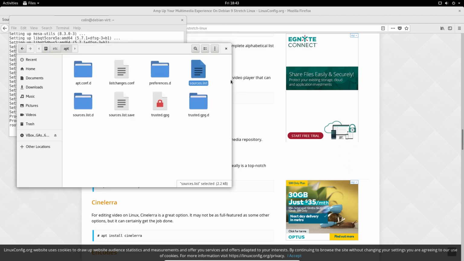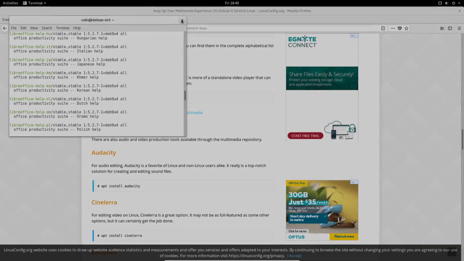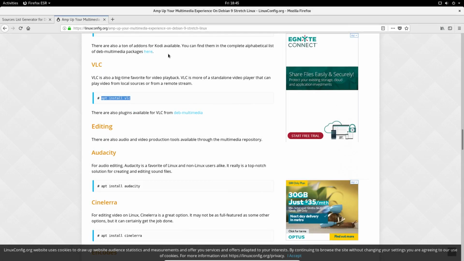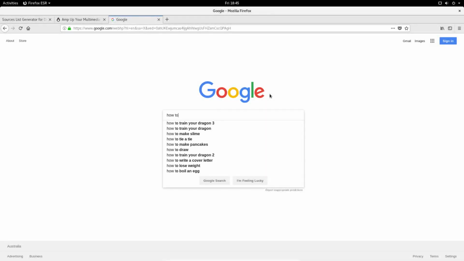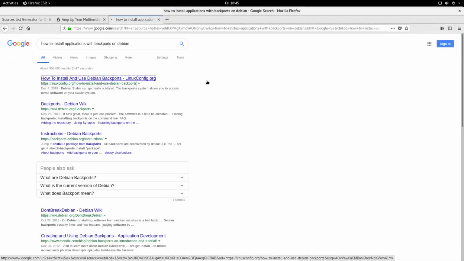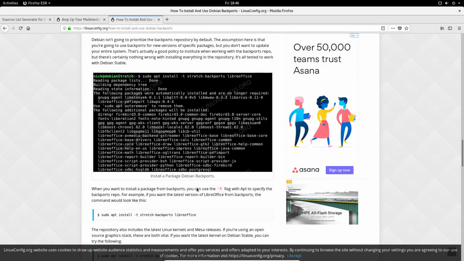So I'm not quite sure how we get to those backports. I don't have a lot of experience with backports, but we could certainly have a quick look. How to install applications with backports on Debian. Okay, there you go. So that's interesting.